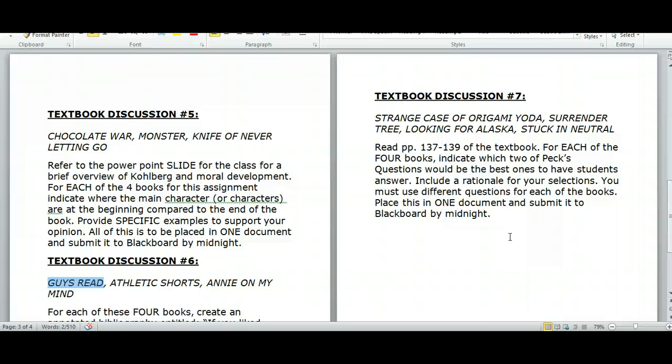So for each of those 4 books, you're going to select 2 different Peck's questions that you think would be the best ones to have students answer. So a kid comes up to you and says, I really love this book and I want to kind of talk to somebody about it. What 2 questions do you think you could ask them from that list of 10 that would give you some kind of idea, first of all, that the child has actually read the book, and second, that the child has understood the book, so that you can start your discussion.